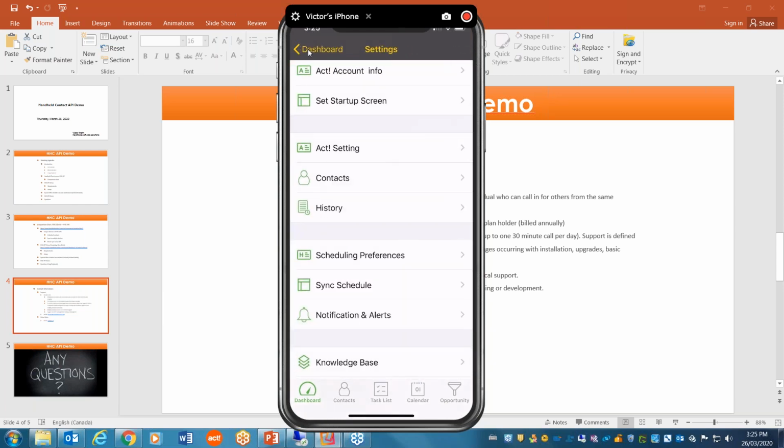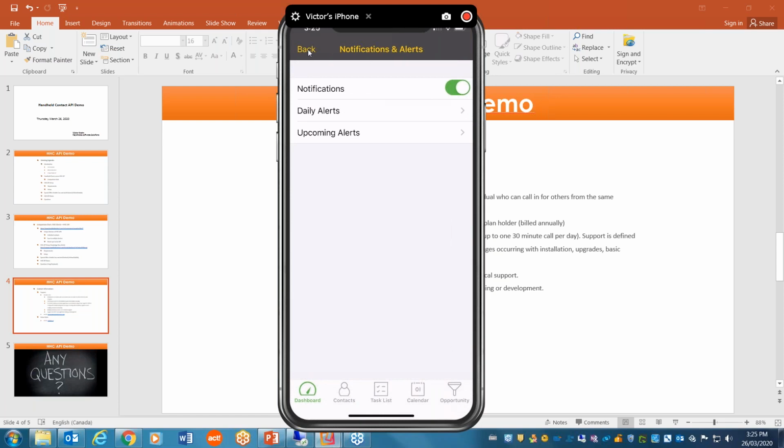The next thing we want to look at is notifications and alerts. We do any notifications, your daily alerts. I'm going to enable that, and I want mine to come in at 8. I'm usually in the office at 8:06.